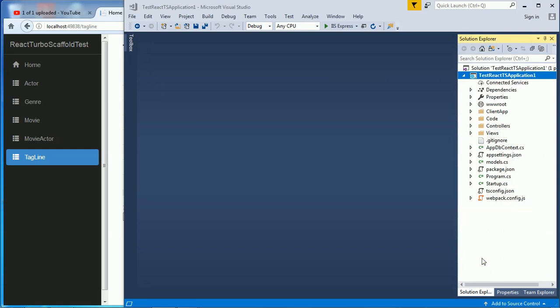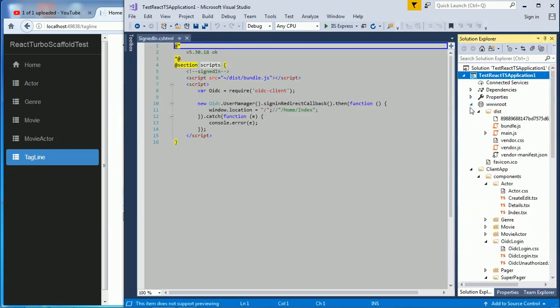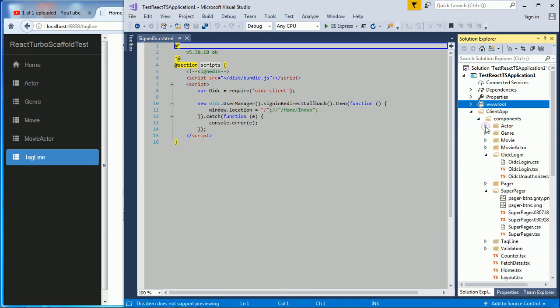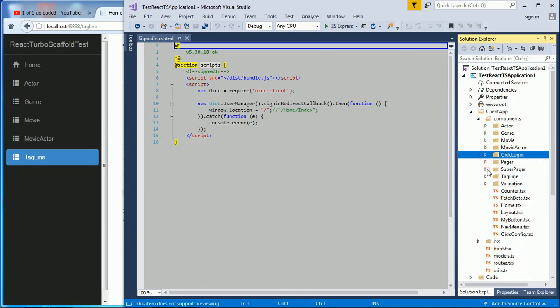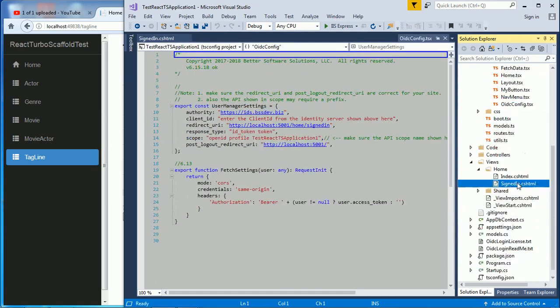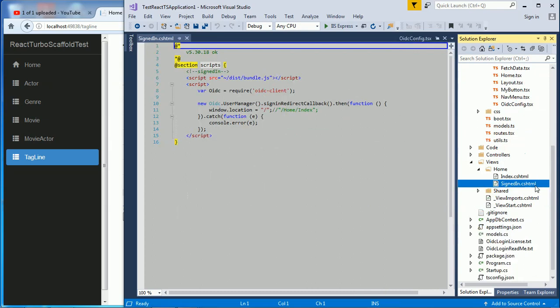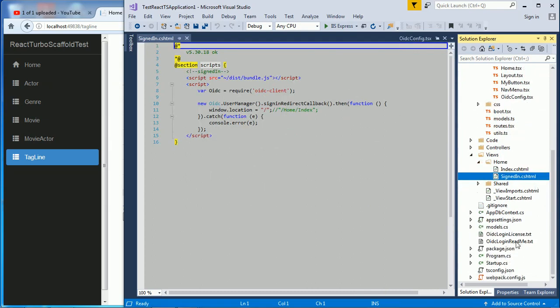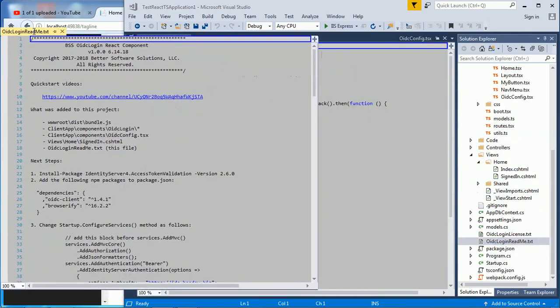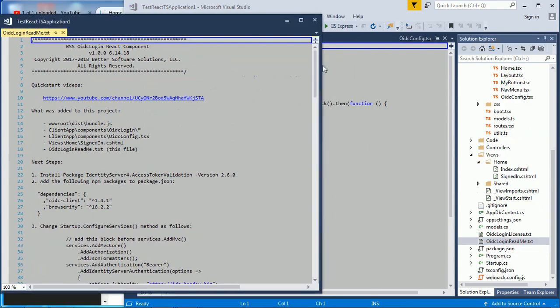And this item template actually adds a number of components to the project. So it's added a bundle here. It's also added an OIDC login React component, which includes an unauthorized component. It includes an OIDC config component, and a signed in view that redirects a user after they log in. There's also a README file which we want to open up, and I'm just going to move it over to the side here so we can see it while we work. Let me just resize this window.